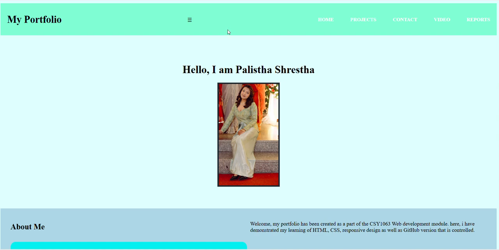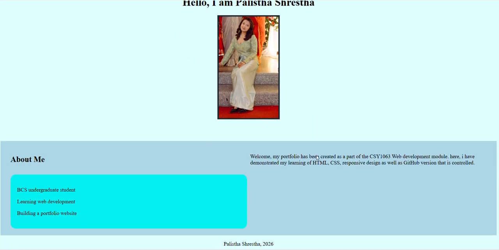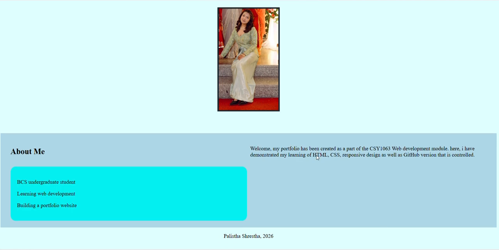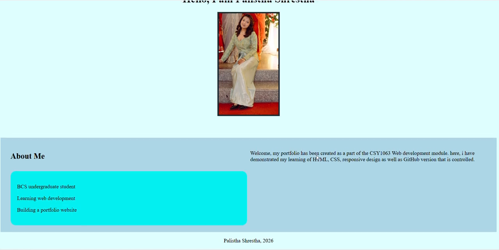Here I have also used a clean font and a consistent color scheme to make the page easy to read and visually appealing. At the bottom we can see there's a small tagline describing the purpose of my site. I used Flexbox to center the content both vertically and horizontally, ensuring it scales nicely on different screen sizes.